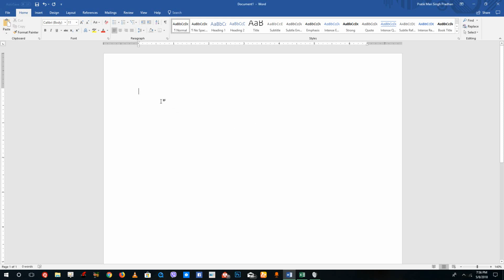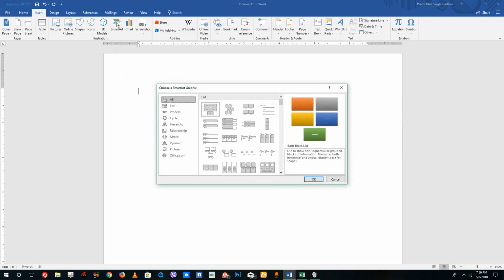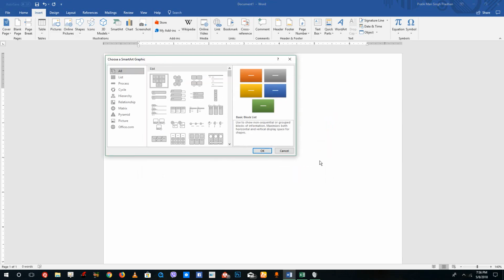To work with SmartArt, simply go into the Insert section right here, and you can see that the charts we used last time is here as well. Besides that, you can see that there's SmartArt right here, so simply click on that. And you can see that there are a lot of SmartArt options.